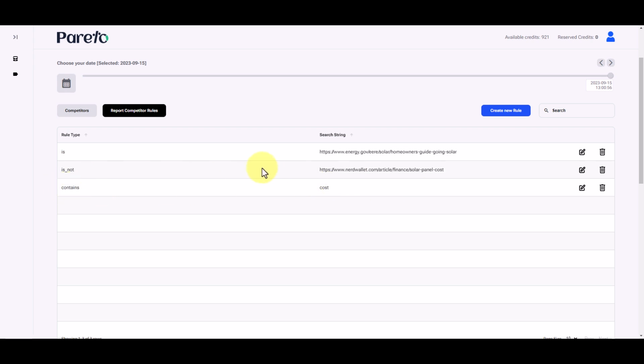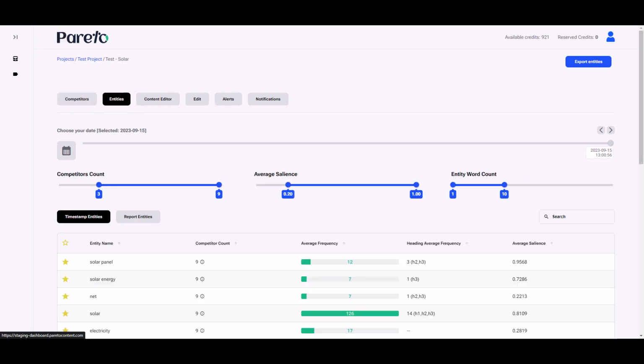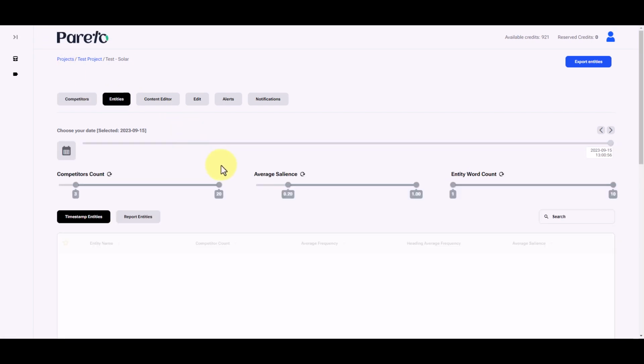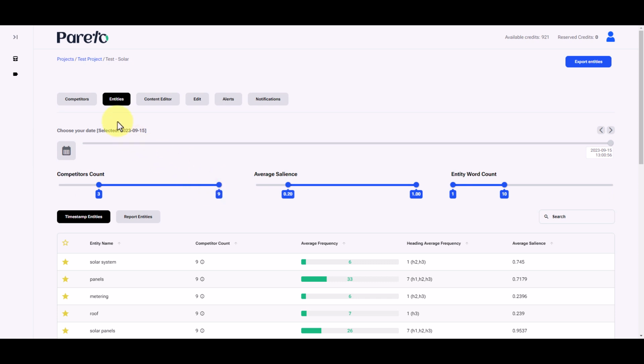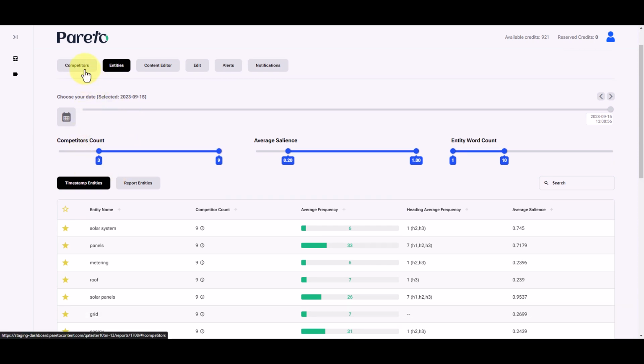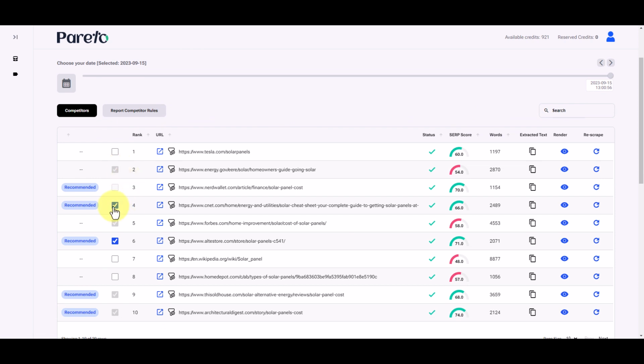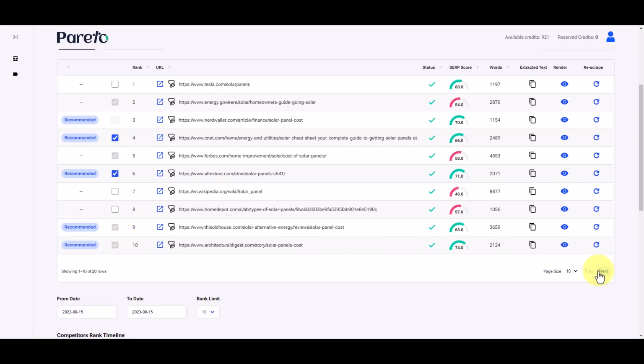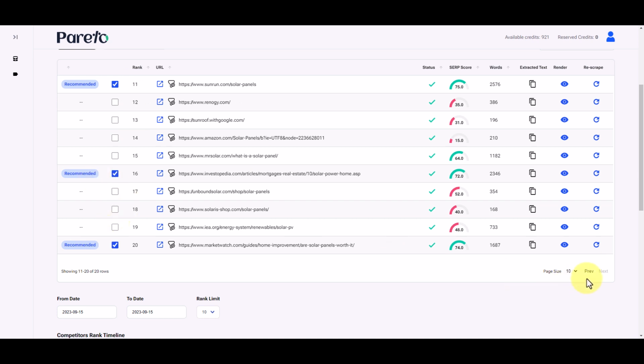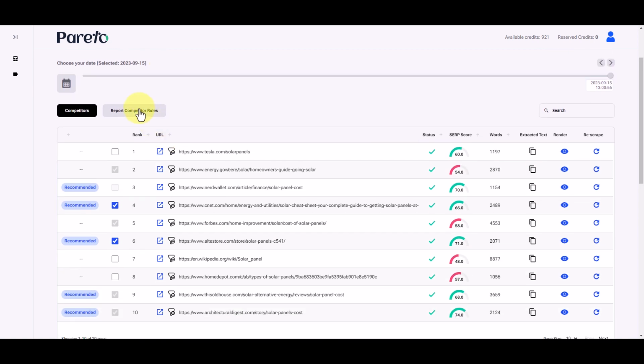So what happens? Well, this one will not be considered or used by the system because of the rule is not. If you want that one to be used, you would have to delete this rule. So is not will always take priority over contains. If we check the entities table, we can see that the maximum number is 9 because only 1 additional competitor was selected. We see 1, 2, 3, 4, 5, 6, 7, 8, 9. And that's basically it.